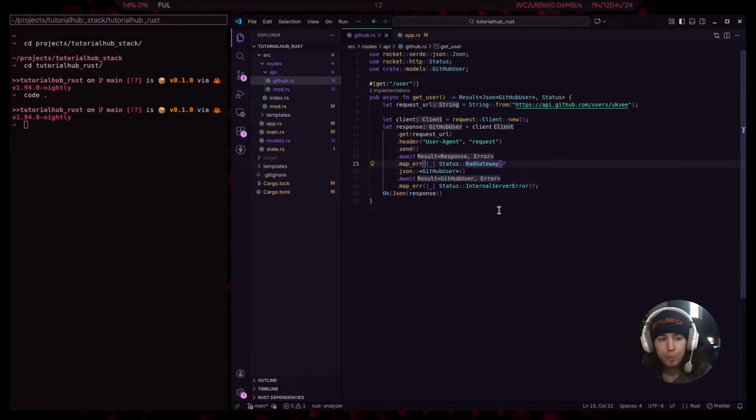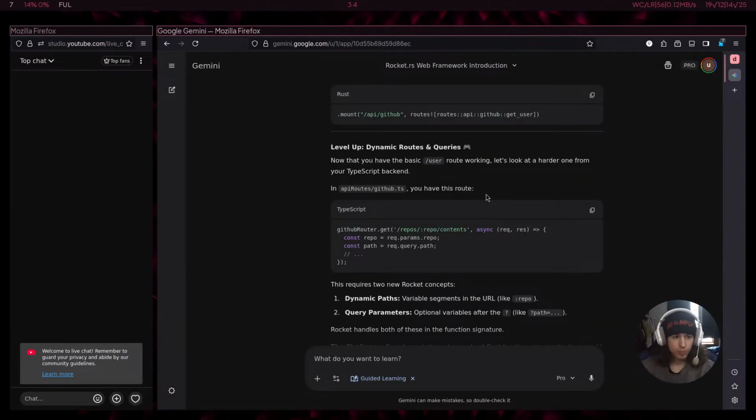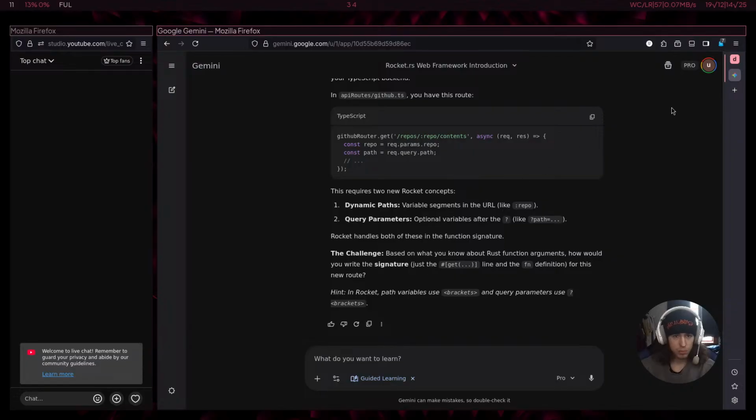All right, sick. So now our next step, if we're going to my tutorial hub, we're gonna do the full backend first, get all the API routes running and returning data and all that. And then I'm gonna work on rewriting all of my Next.js components into Rust, aka Tera, which is the template engine for server-side rendering.